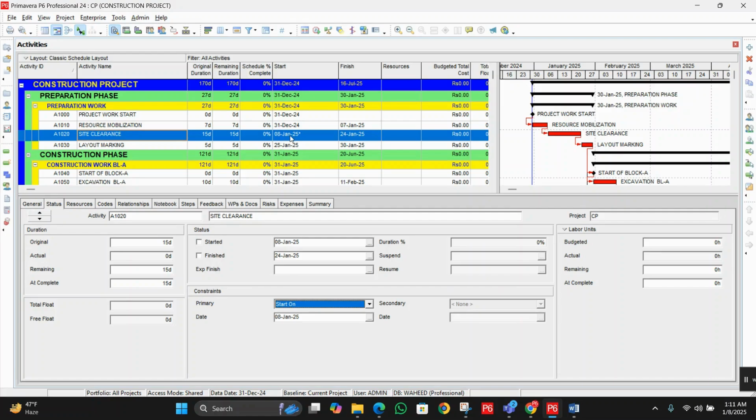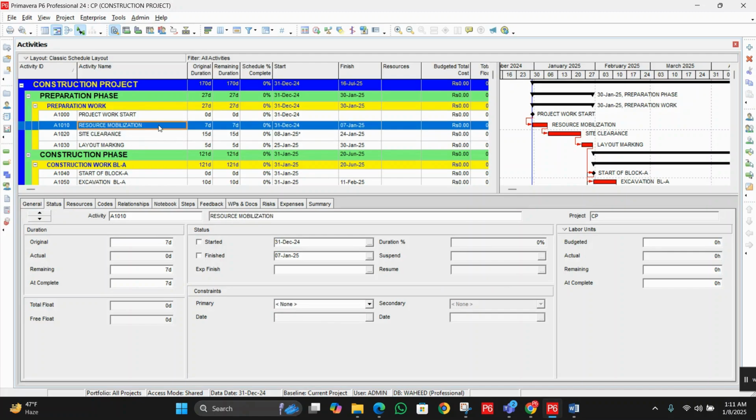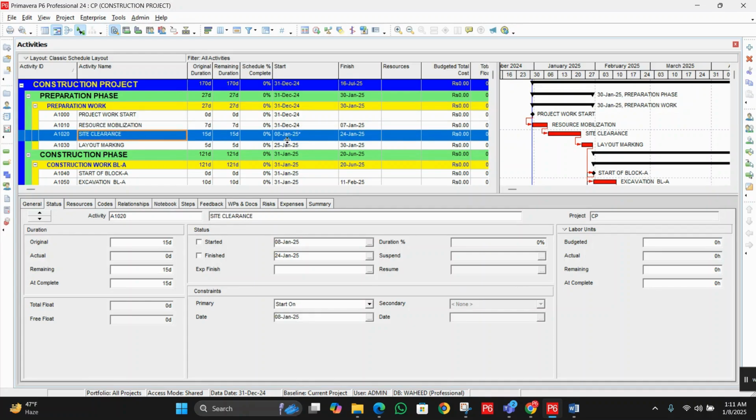So we have chosen the start on. It means that this activity will not care about the predecessor, because this activity depends on the resource mobilization. When resource mobilization completes, because we have an FS relationship, then it should start the site clearance. But if we have a start on constraint, it's not going to wait for the predecessor to finish. It will start on 8th January.